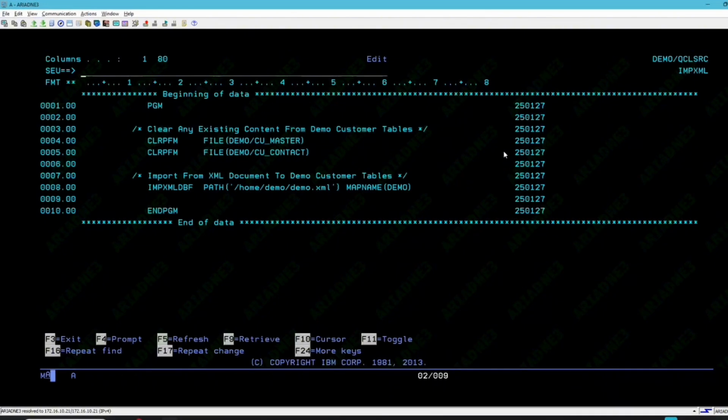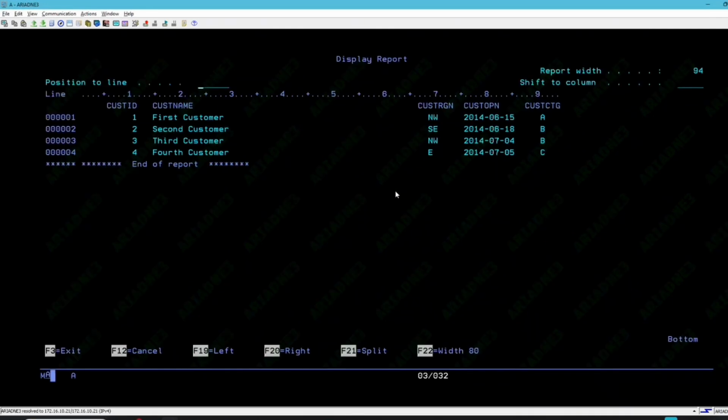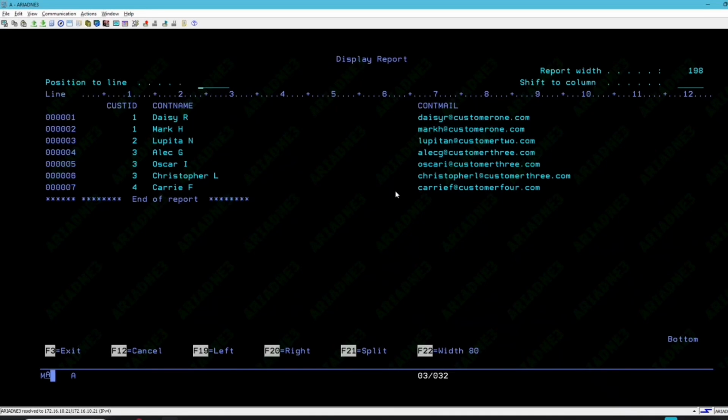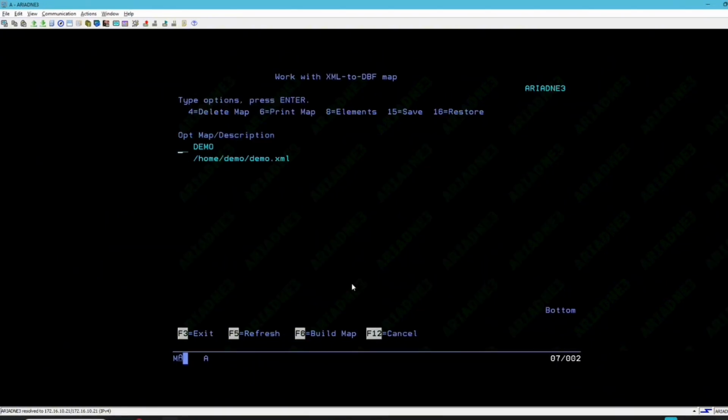So here's a simple CL program that just clears the 2 database files that we're loading the data into, and then runs the IMPXMLDBF command. In this case, we've hard-coded the name of the document, but that could easily be a variable, and we've specified the name of our map. And after running that CL program, you can see that our database file has been populated with customer data. So we've got the 4 customers that were in the XML document, and our contacts table has also been populated with all of the contacts data from the XML document, including that ID that's come from the customer level.